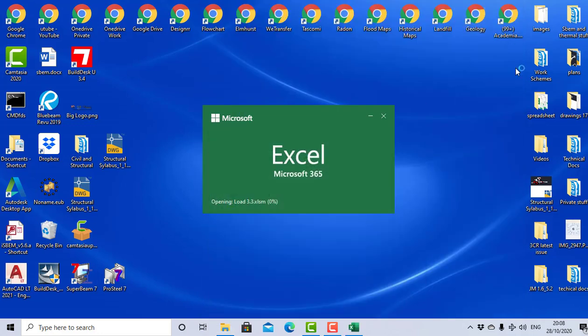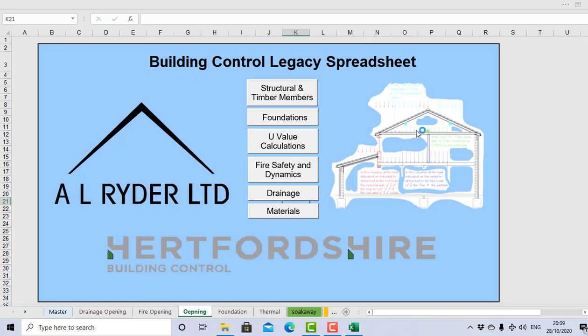Here is the spreadsheet. Now the spreadsheet started off calculating the loads on these beams here. You know, if that beam there and that beam there, that's where it started off, and it's kind of grown since then over the past 6-7 months or so.